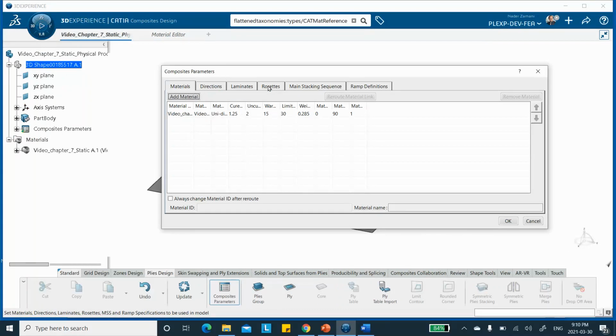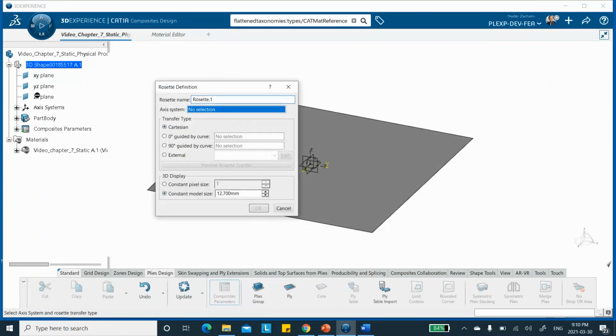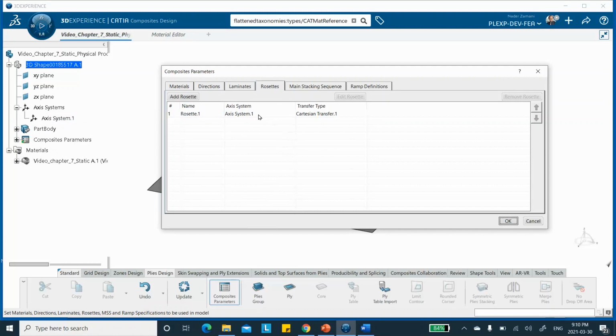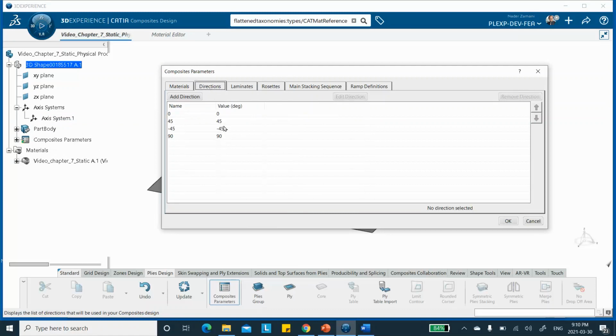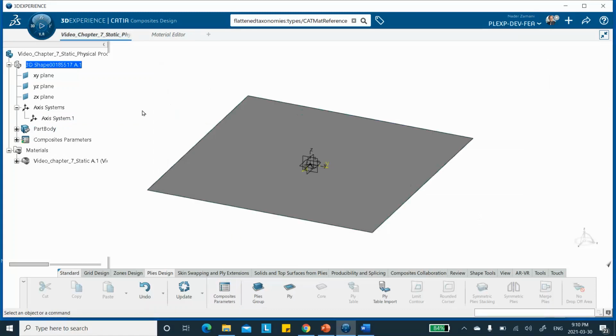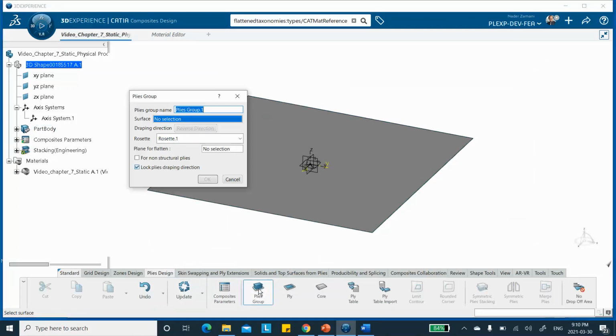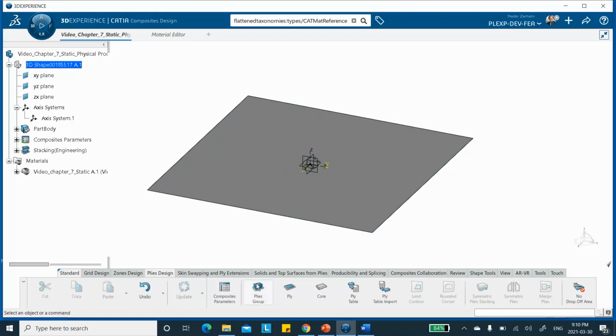Now add a rosette, and I already created an axis system here. I'm going to select it. Even if you have not created an axis system, you can right click here and do it on the fly, which is fine. The directions that I want, 45 and minus 45, are already on default direction, so it's there. Okay, the next thing is to create a ply group. The surface is right here. The draping direction, default direction is up, we keep it. In this particular problem, it's not critical, but I'll keep whatever default was.